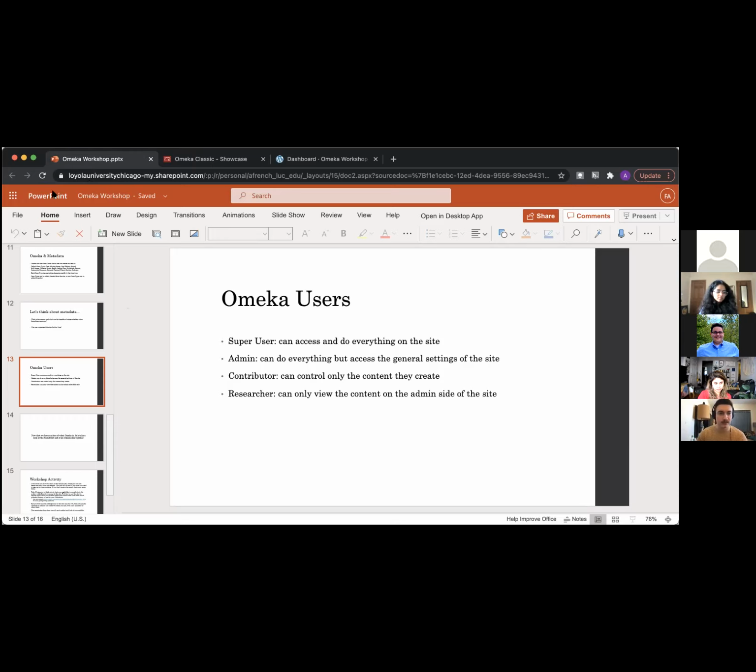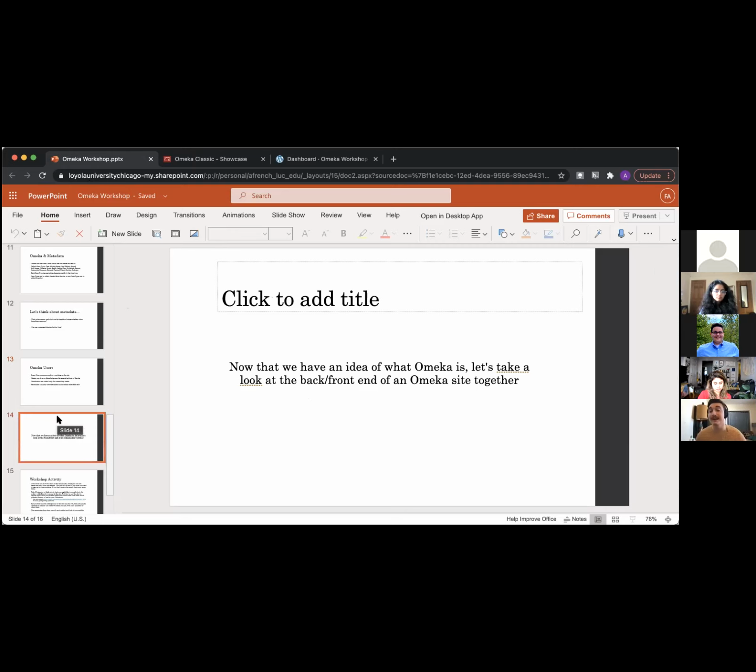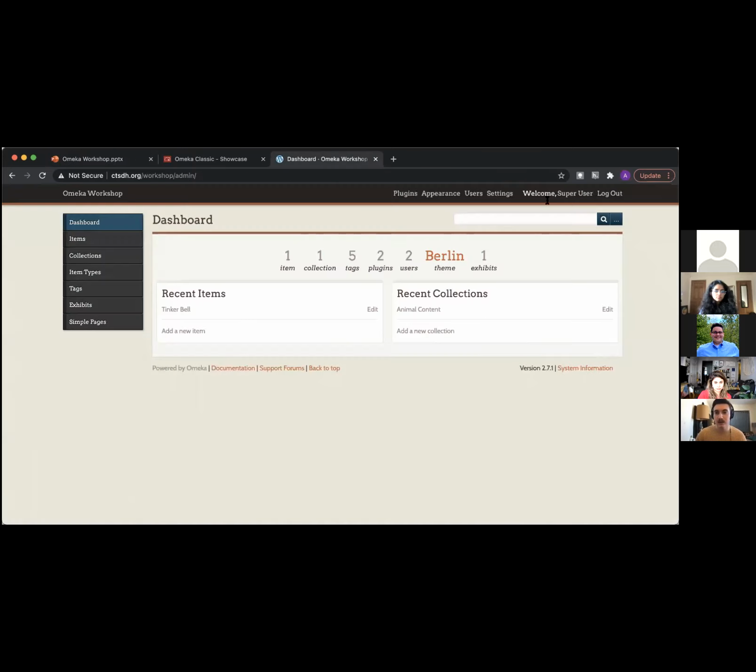So now that we have an idea of what Omeka is, let's take a look at the back end and front end of an Omeka site together. So here is the back end of the Omeka site. This is one that I generated for this workshop. Whenever you log into the Omeka site, it will open up on your dashboard. This is just a brief overview of everything that is on your site. So you can see how many items, collections, tags, and anything that was recently added. This is a good spot to see what's all been changed and what has been added.